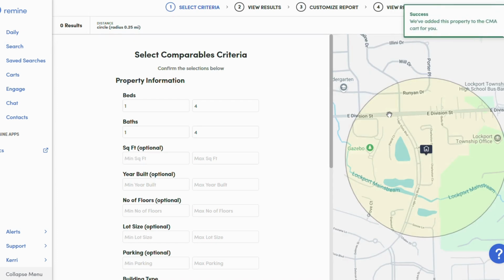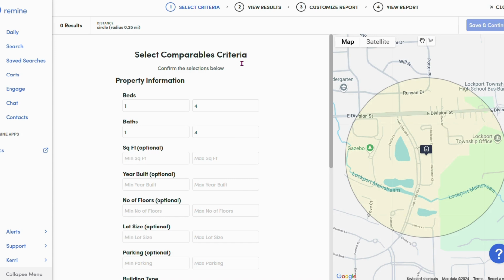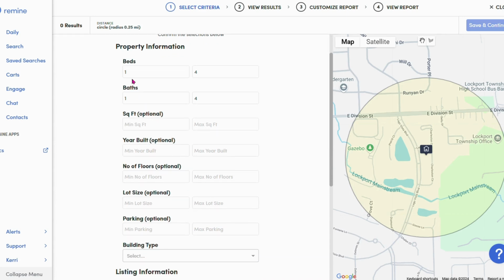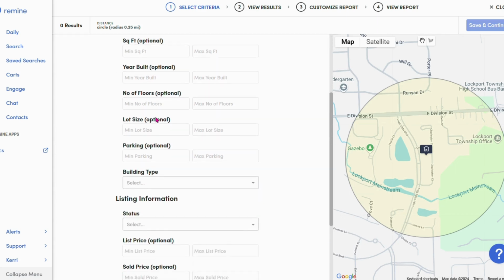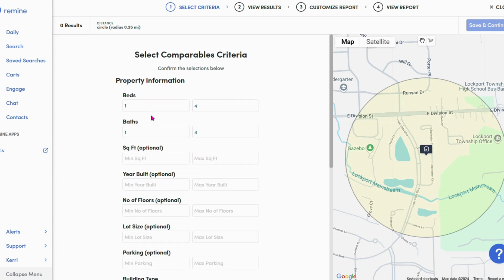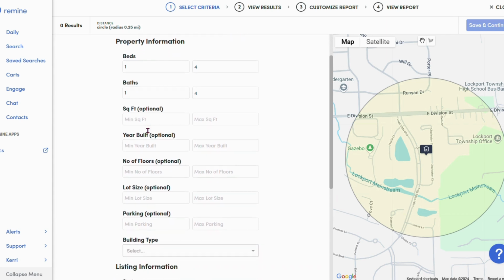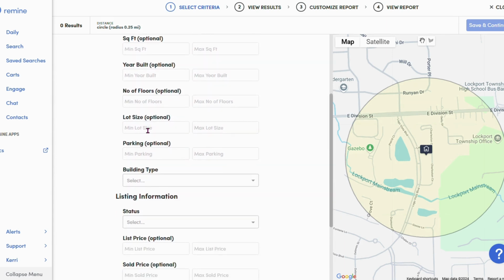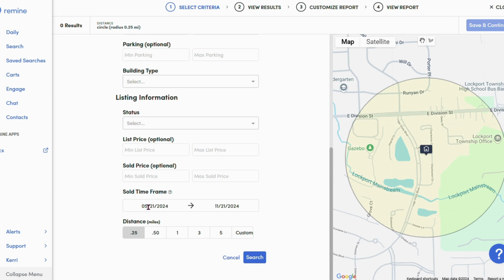So you're going to click on that Remine CMA, and then it's going to ask you to select comparables criteria. It is doing a radius search around the subject property, which is located here. And then it automatically filled in some information for the bedrooms, the bathrooms, for minimum and maximum. And you just want to fill in any information that you feel is really important. And then down here, it's going to have you select the distance around the property.